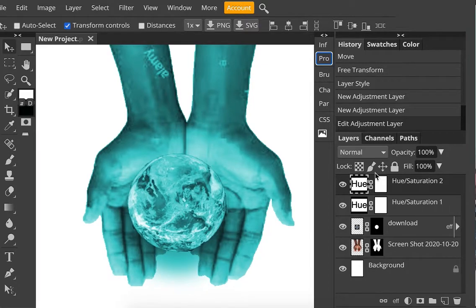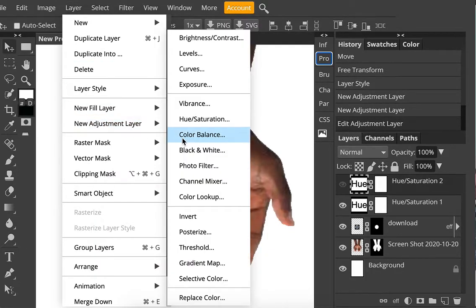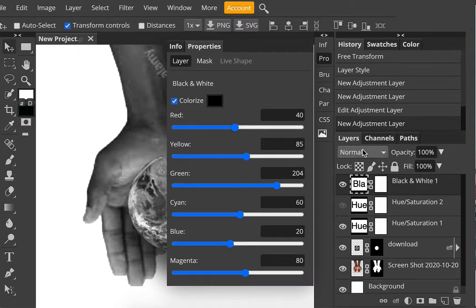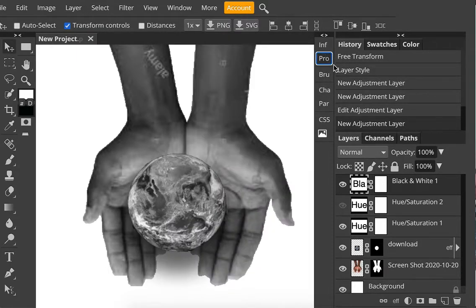So that's one thing. If you want to try a different one, you can go to Layer, New Adjustment. How about black and white? You can convert it to black and white. So I keep hiding these so we can try another one.